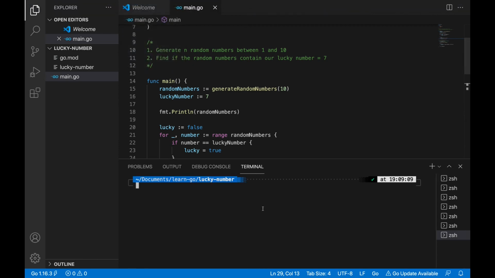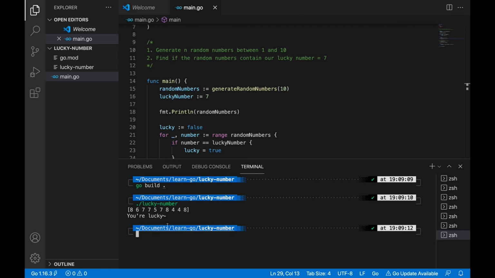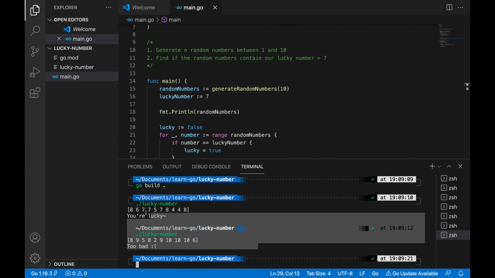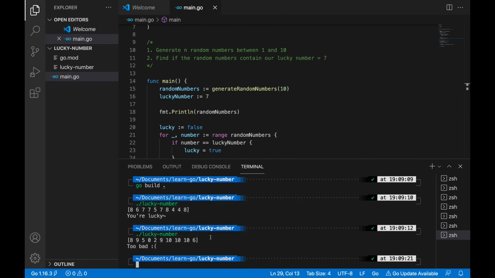New terminal, go build lucky number. All right, so we got 8 7 7 5 7 8 8 4 8. There are obviously three 7s, so definitely you're lucky. Let's go ahead and run it again. This time there was no 7 and it returned too bad. Wow, you worked on just two tries. I thought I was going to keep doing it again. Oh, it's actually a fair amount of chance that you'll get too bad or lucky.